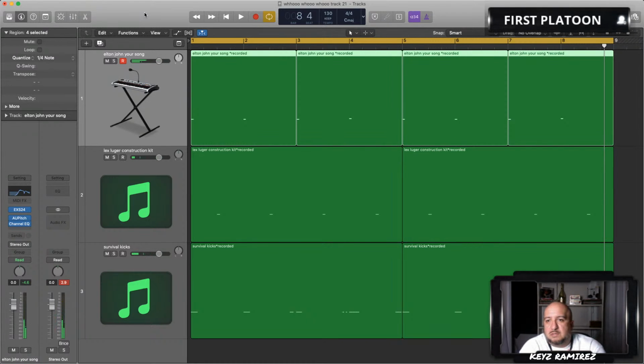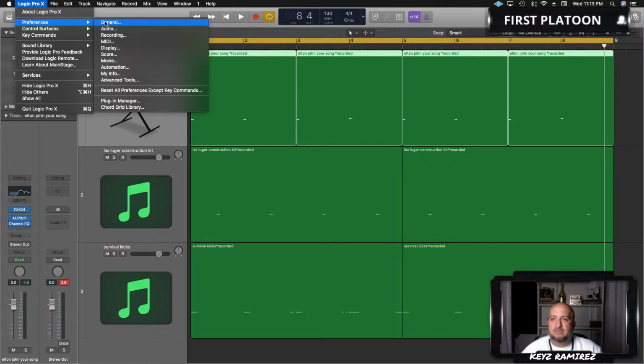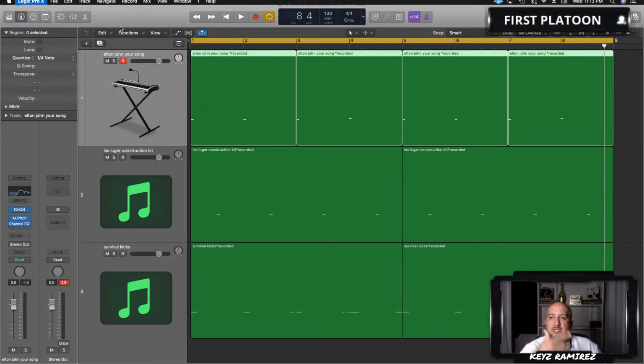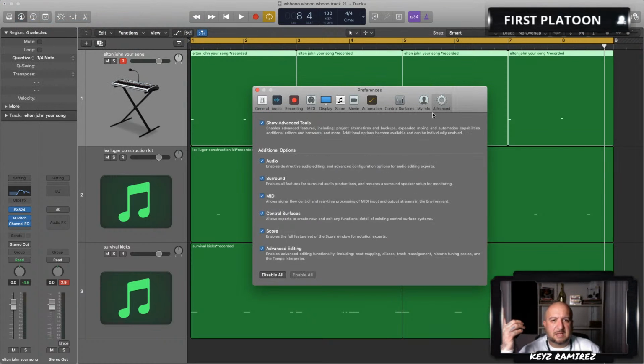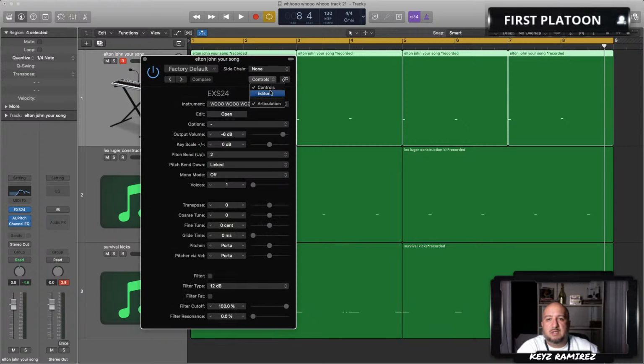So basically for this tutorial, I'm showing you how to set up your basic setup, everything you need to turn on from your preferences. When you go to preferences, go to Logic Pro, preferences, go to general, and you have to make sure you click on advanced settings, and you have to put show advanced tools and make sure all this is clicked on, enable it. That's one thing. Then we showed you how to go into your EXS24 Sampler, which is this thing right here.